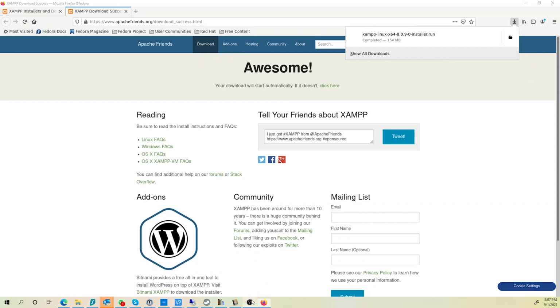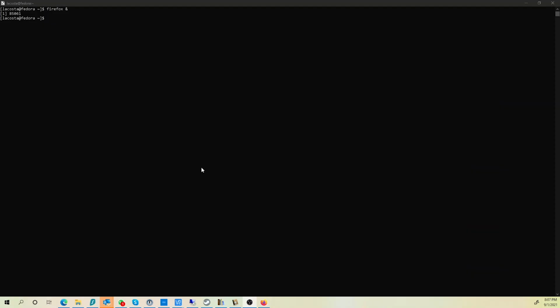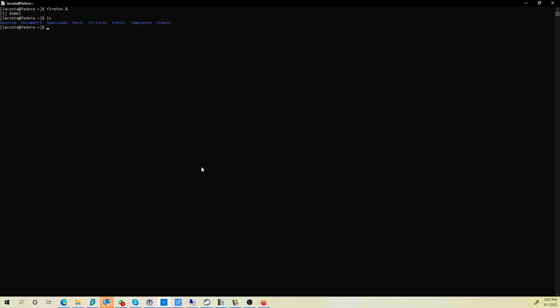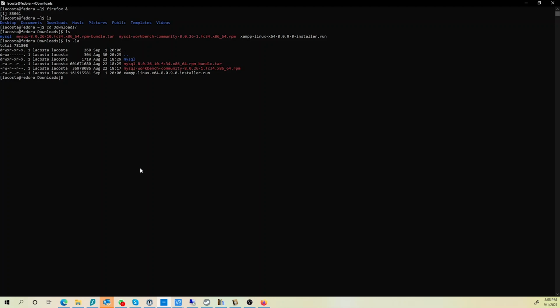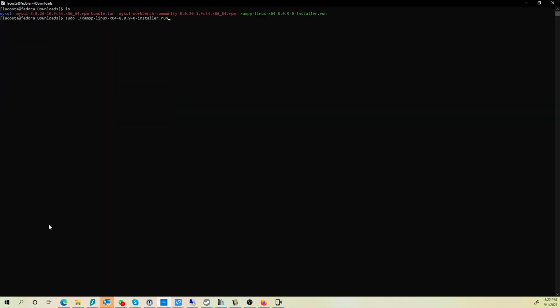Once it's done downloading, let's head back to our terminal, and let's go over to our downloads folder where we can see our XAMPP for Linux installer. You want to make sure that you have executable permissions on the XAMPP installer. If you do not know how to do that, follow the next step, which is to use the chmod command, and we are going to change the permissions to be able to run the installer. With the permissions changed, now we are able to run the installer.